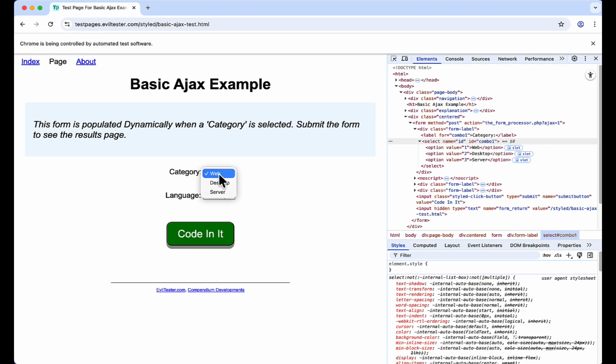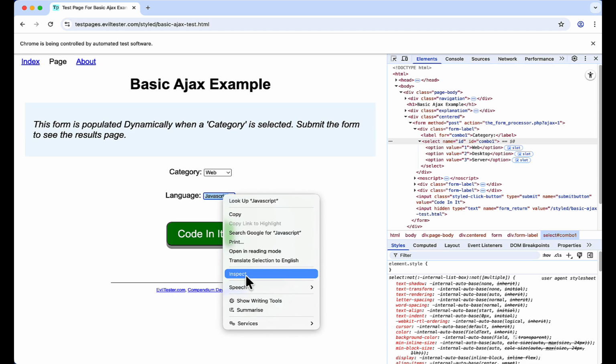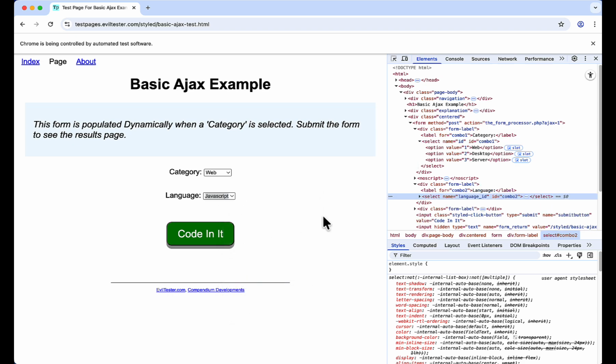So let's say if I select web here, I want to validate the language is JavaScript. Okay, language is JavaScript. So how can we do that? Again I will inspect, and this is again a select tag. So how will we get the selected value? Using the option which is selected. You see it is coming at first. Okay, if I select VB script, then VB script is coming on the top. So that's how we can select.